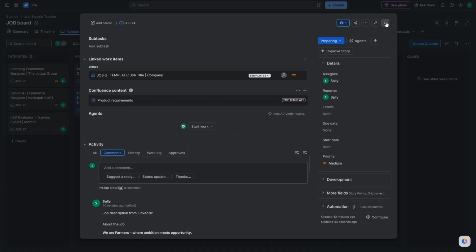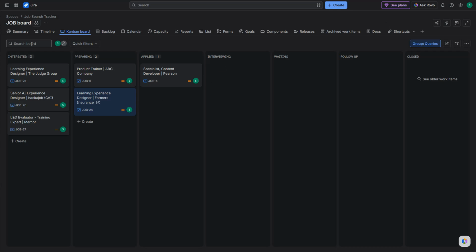But that type of information would be great to log down here in the comments, especially if you decide to dismiss a job. And if you do end up dismissing that, you know, you can always search the board in the future and see, have I looked up this job before? Have I looked up this company before? You know, what was my process? Was I rejected? Did I even apply? Did I decide not to pursue it? You've got all of that information preserved here on your Jira board.